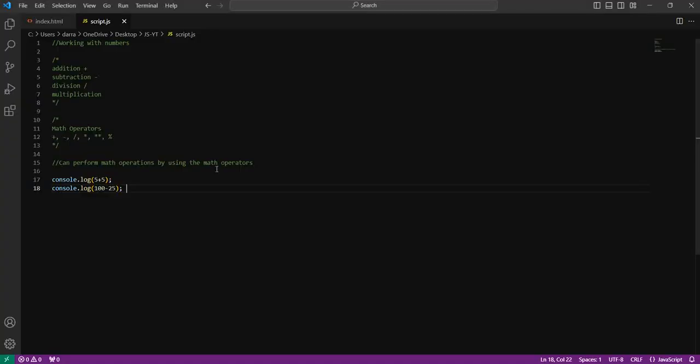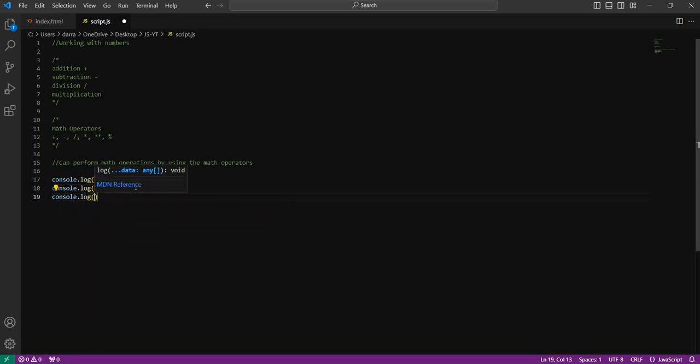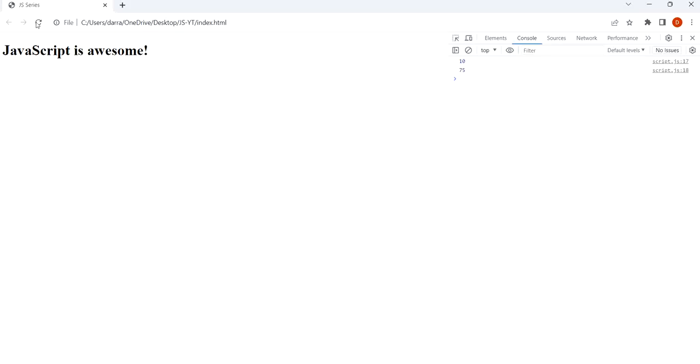Okay, awesome. You can also perform division. So we could say console.log. Maybe you set up a business, cutting grass, mowing people's lawns. You raise $200, we have to split it between 5 people. What's that going to be? So let's just save and refresh, and you get 40 there.